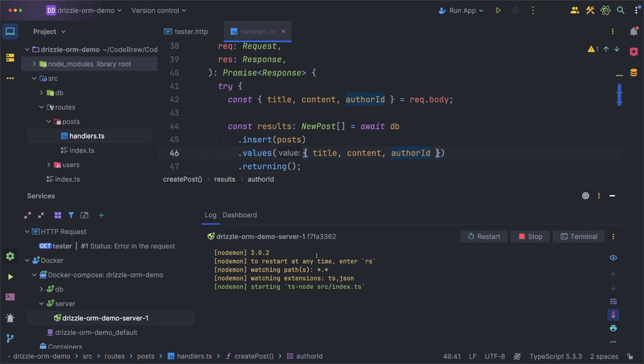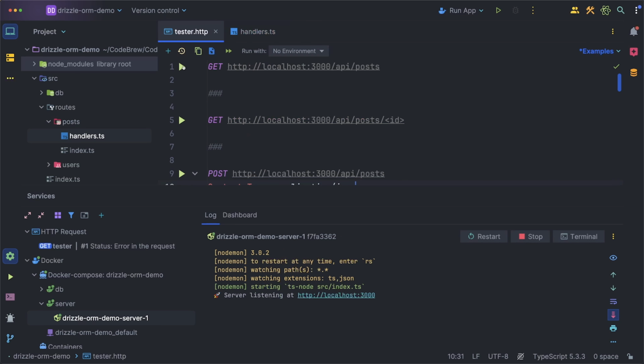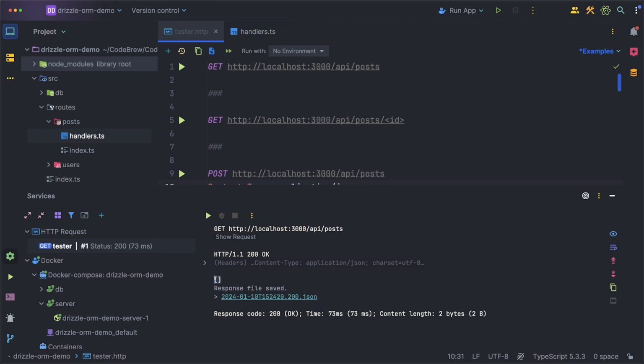I can restart my Docker container. And if I go back to my tester, I can hit this again, and we'll see that we actually get an empty array.